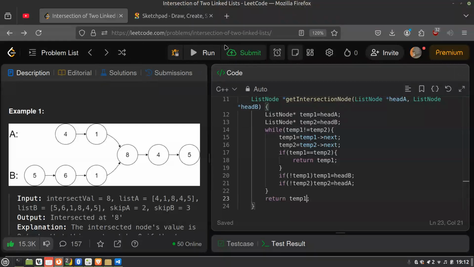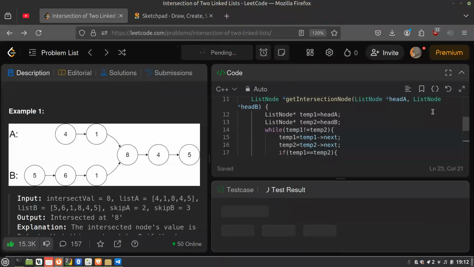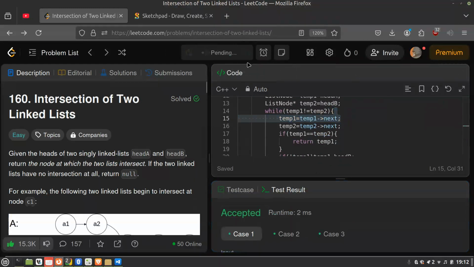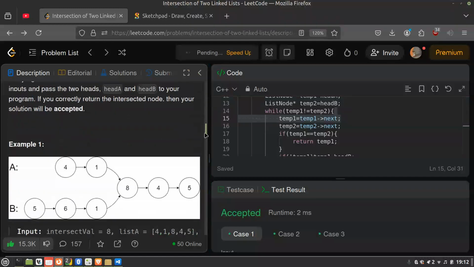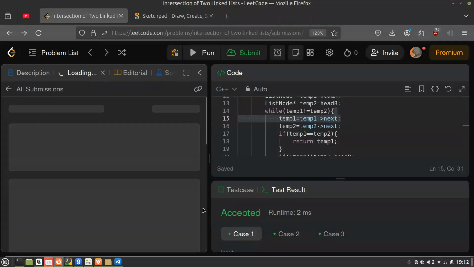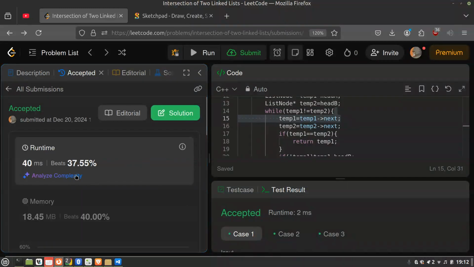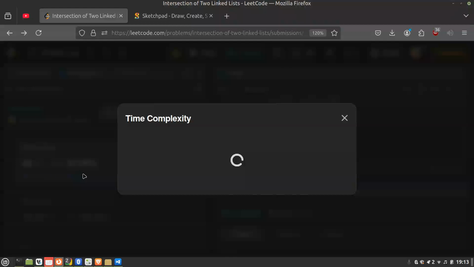Okay, let's see. Okay, this worked. Okay, this worked like a charm. Let's check if this is available.